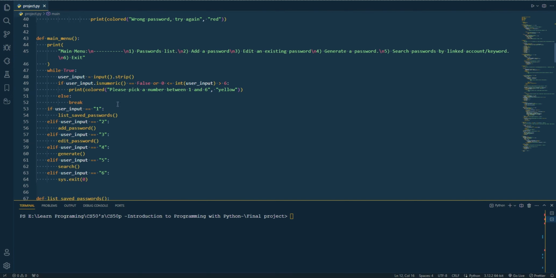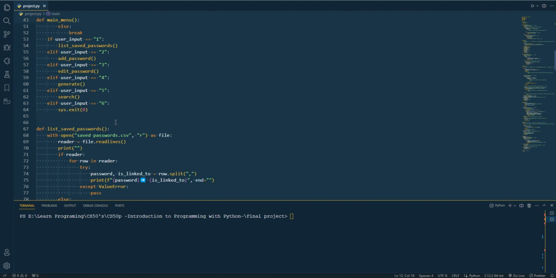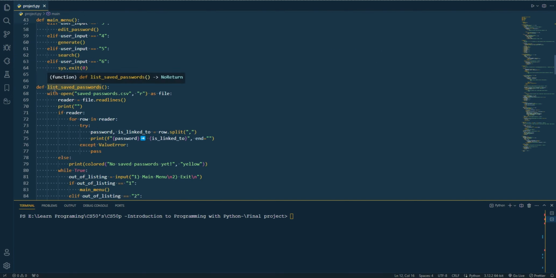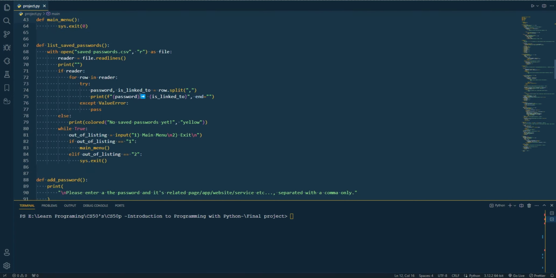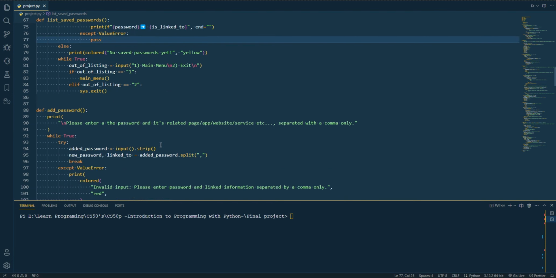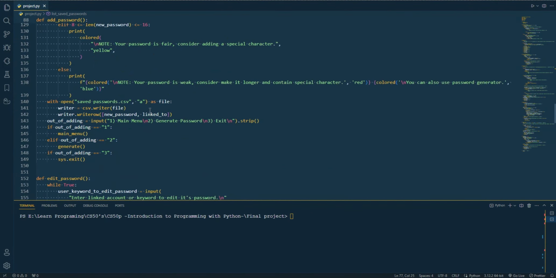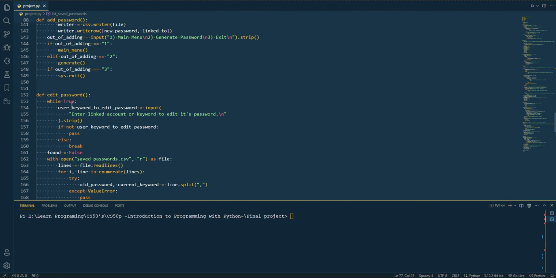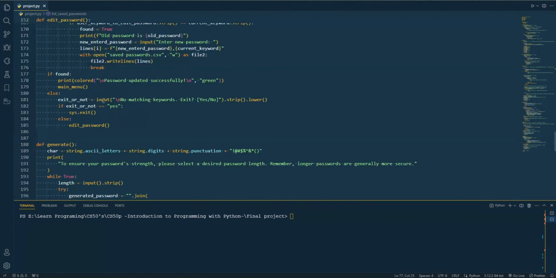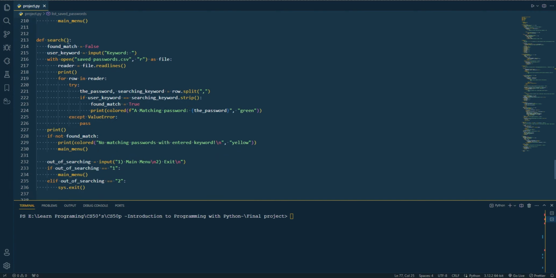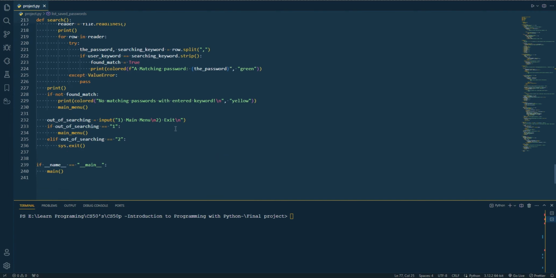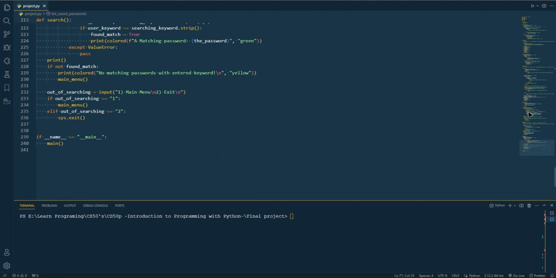Main menu that gives the options, which are list saved passwords, that lists passwords and their linked information with an arrow, as we'll see in the live demo. Then the option to add a password, and also the option to edit a password, generate a password and copy to clipboard, and finally search for a password using a keyword.